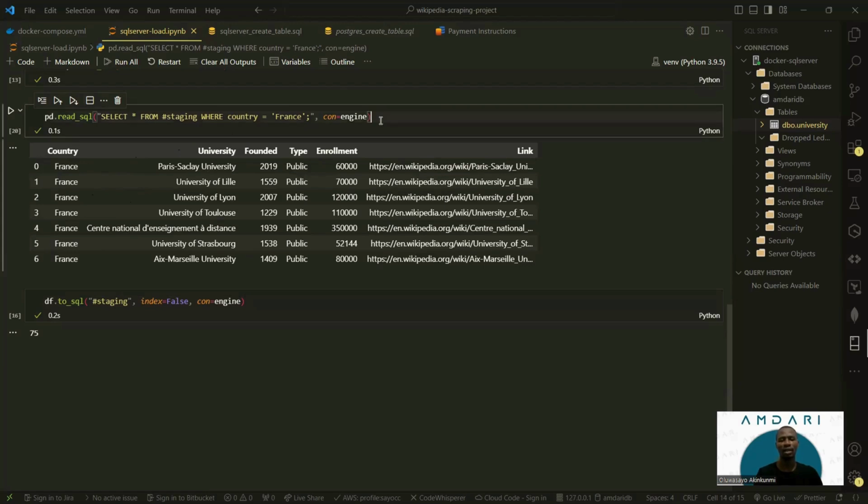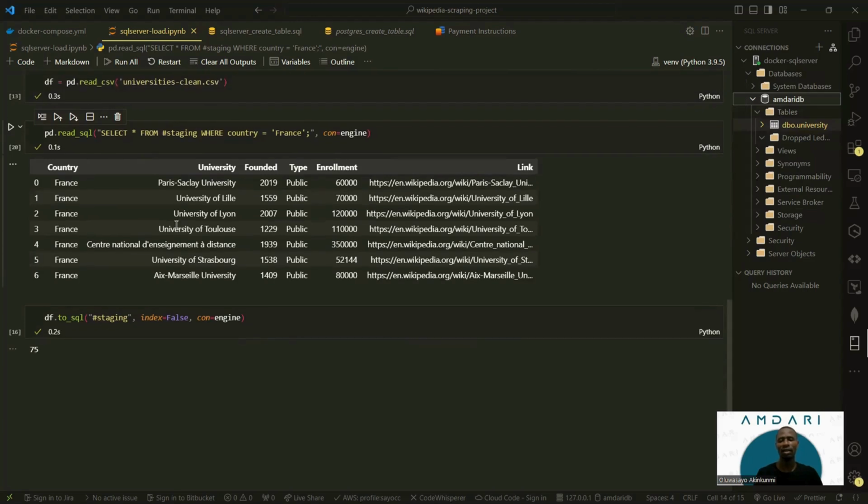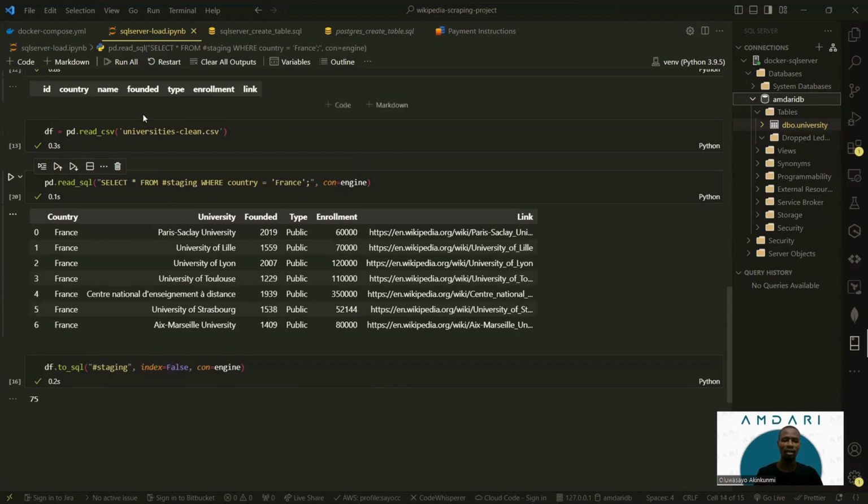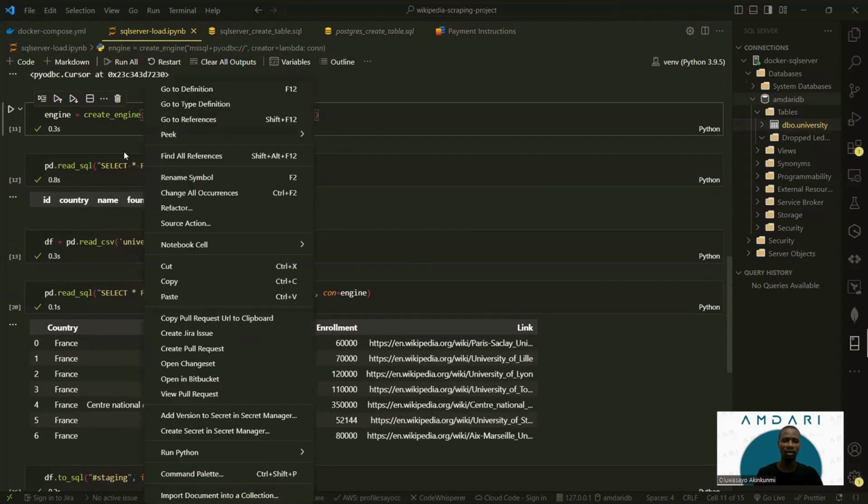So we can query the staging table just like any other table, but let's see if it actually appears here. So I'll just refresh that DB. But you see the staging table is not anywhere to be seen around here, right? So the table exists for as long as the session exists. That's the current connection that we are making use of right now.